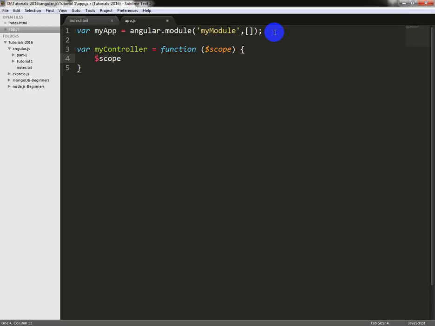$scope.message = "hello all, how are you?" Well, now we have just created the function. Now we'll have to bind or register this controller with our module.